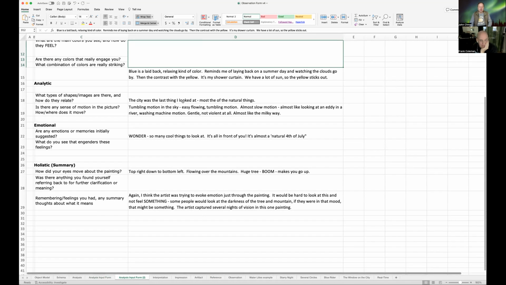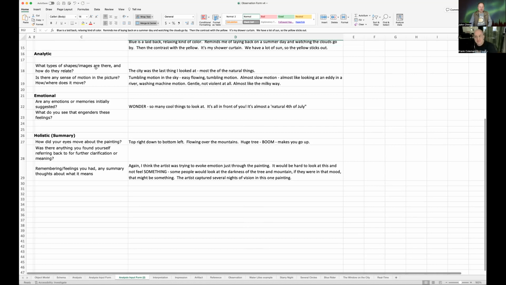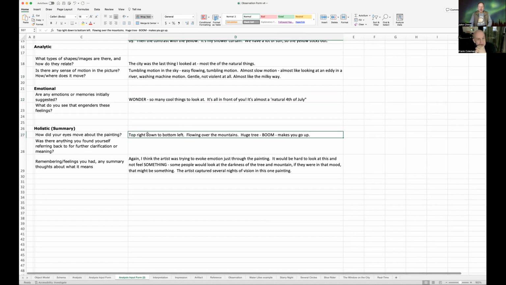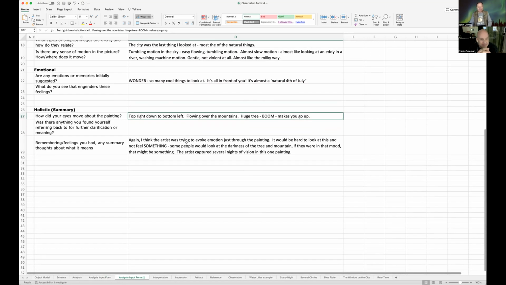It's my shower curtain. And then what kind of shapes and images do you see? Well, the last thing I looked at was a city. I see this easy flowing motion. And then what emotions? He said, wonder. It's all in front of you, like a natural 4th of July. And then how did you look at it? And he got exactly the way I designed the multimedia flow: you start with the sky, you go down to the town, you go up the tree. I was really impressed that he got that.